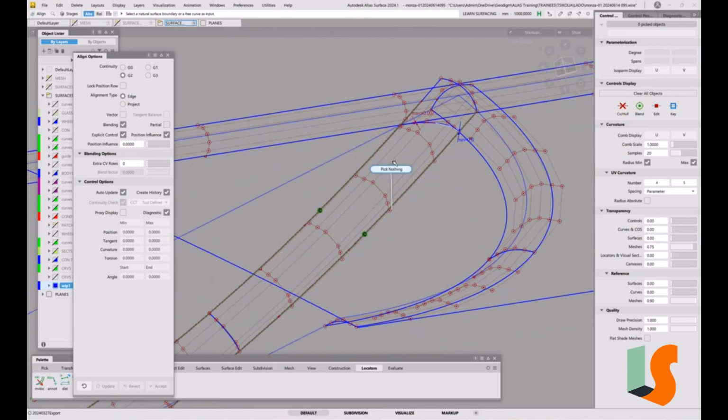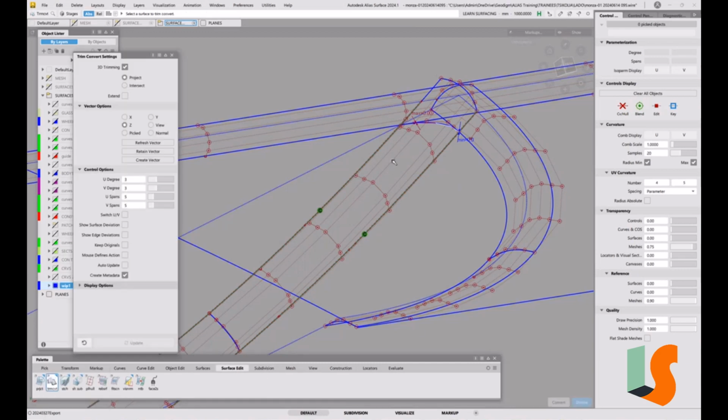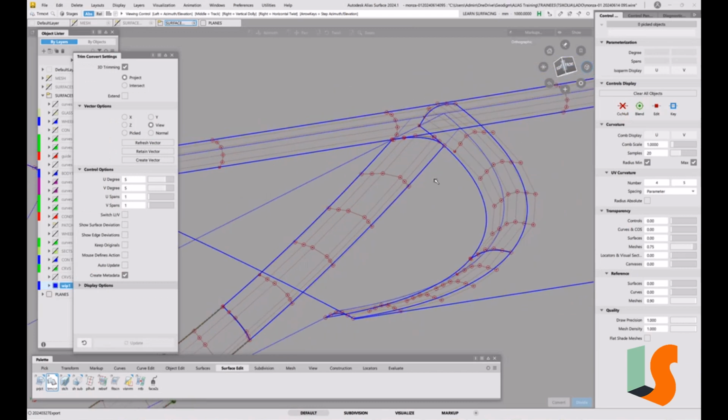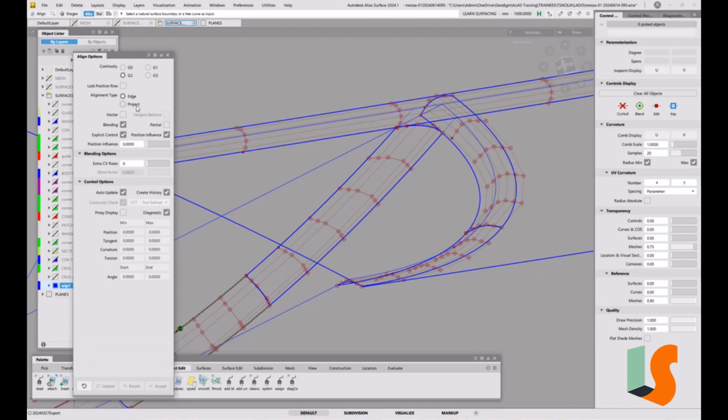So this fillet in here, I'm going to do a trim convert on that with that curve. So we'll do a trim convert on that. And I'm going to project it in the view. It doesn't matter whether it's view or normal, to be honest, and do that. And then we can align that. So we'll do an align G2. It's going to be an edge because I've already got a curve on surface there.